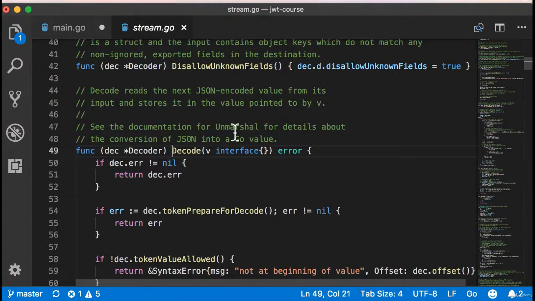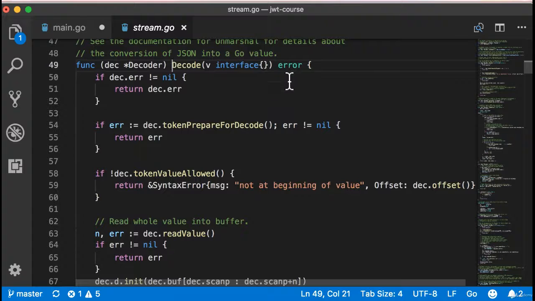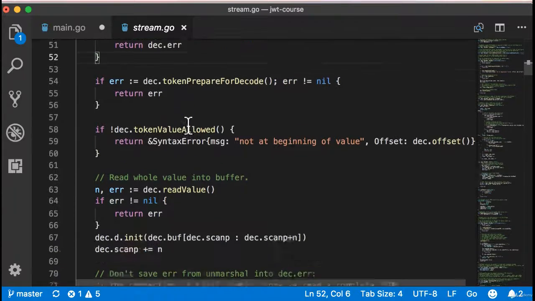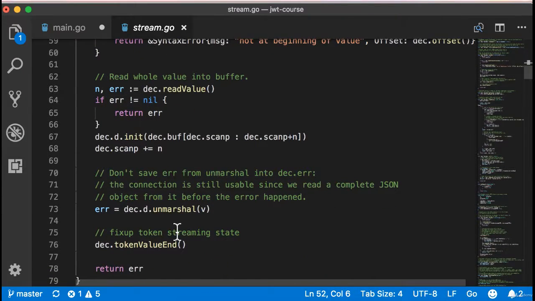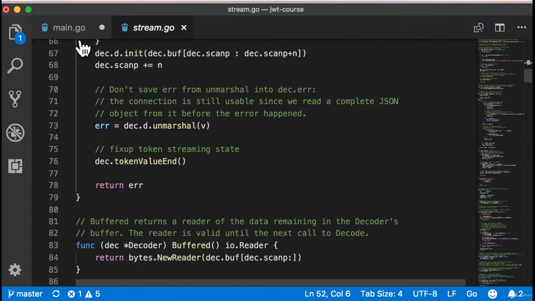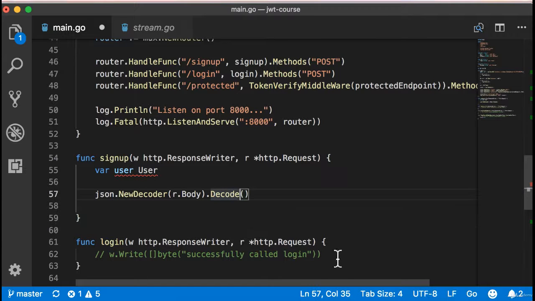Okay, see the documentation for Unmarshal for details. So Decode returns an error. It takes an interface. It doesn't really know what type of value you are passing into it. Then it basically decodes the value and returns an error. So now let's go here and pass our user address into it.